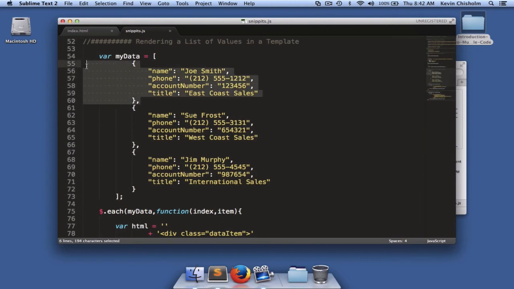Each one of these objects is similar to the data object we used in the last example, only it has more properties. There is a name property and a title property, but also phone and account number. The biggest difference here is that instead of working with one object, we're working with multiple objects. And we organize those multiple objects in an array.